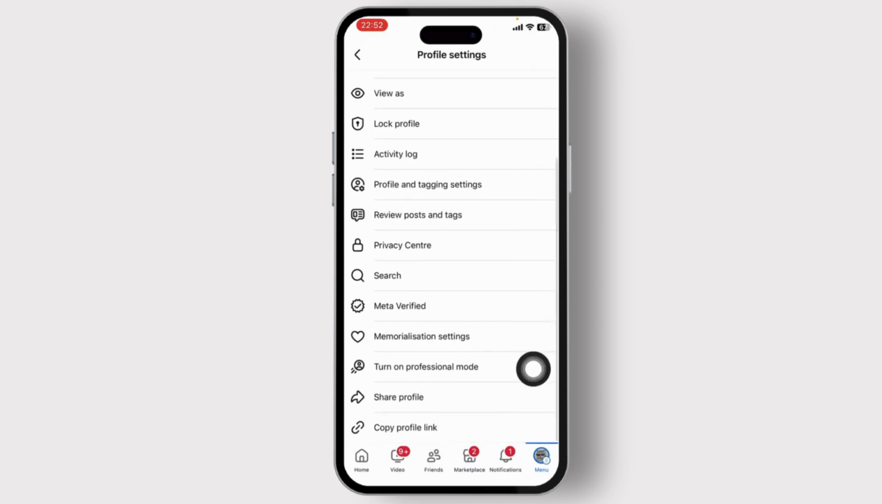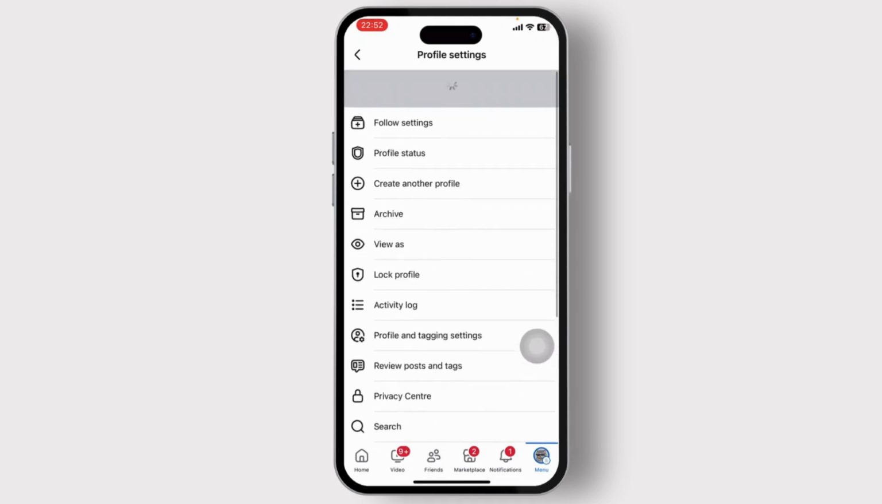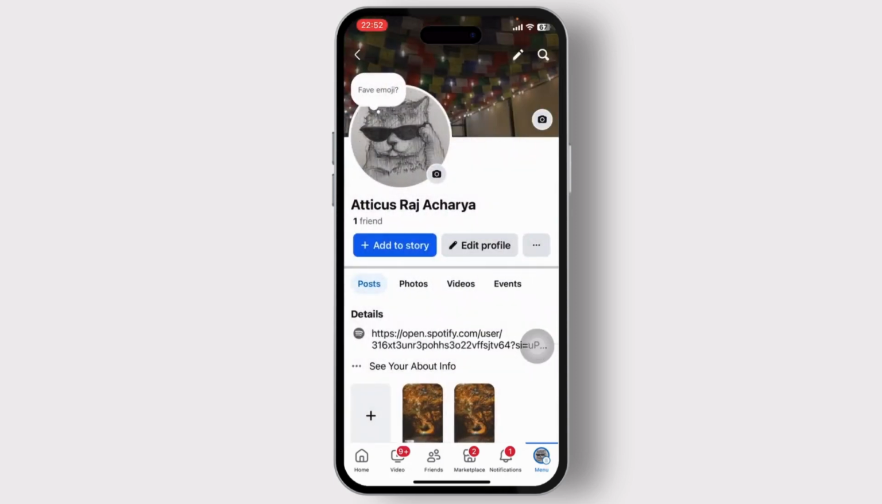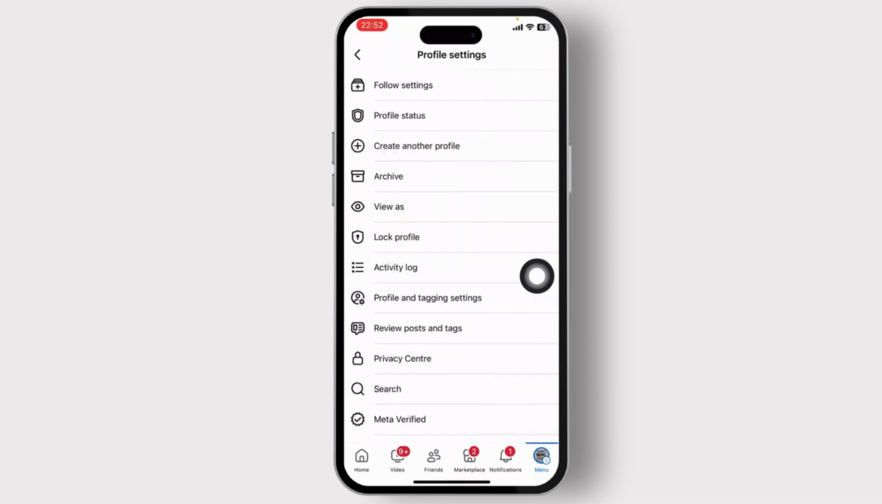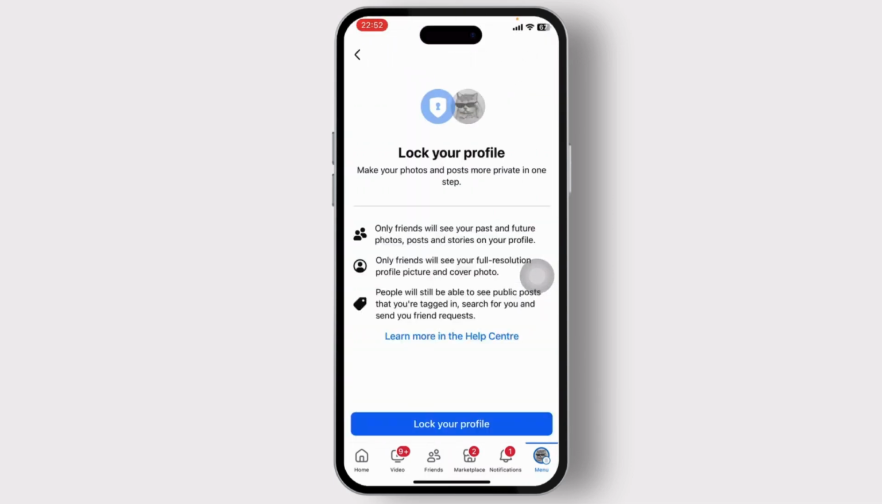profile setting, and instead of this turn on professional mode, there will be an option called turn off professional mode. Tap on that and wait for a few minutes, and after you load it, you will actually notice that the dashboard here will get removed, and after that gets removed, you can head over to profile settings again, where you can tap on lock profile and then lock your profile.